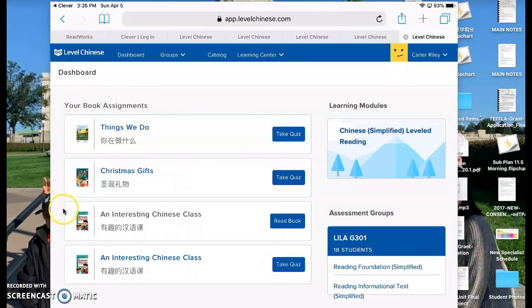And the new book assigned for you is the ones on the bottom, okay? So the new book, you should see it twice, the same book twice. So on the top one, it should say read book. The bottom one, it should say take quiz. Okay, so you're going to click on read book and read the books 3 times and then take quiz.